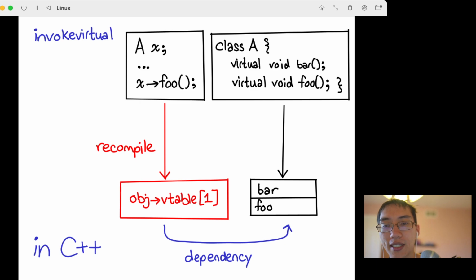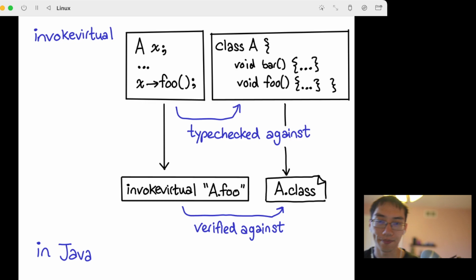So there's this dependency between the interface and the implementation. Now, in Java, Java has a goal of what's called separate compilation. Separate compilation in Java says that I can compile my class definition and my use of the class definition separately, and I don't have to recompile my use of it if there is not a substantive change in the class definition.